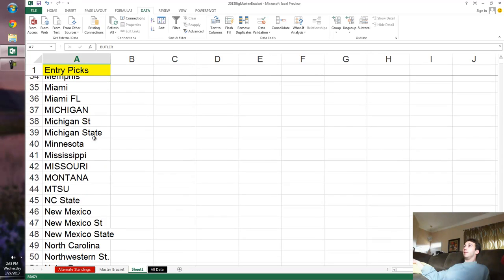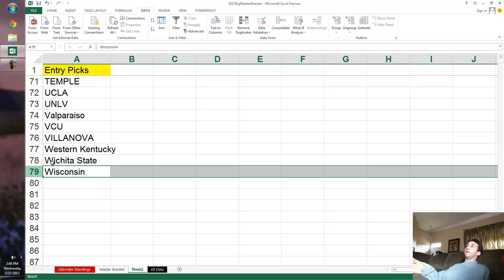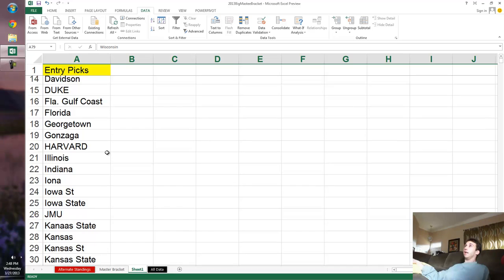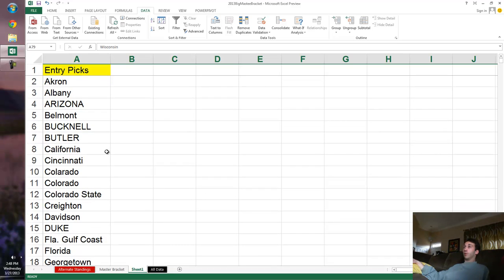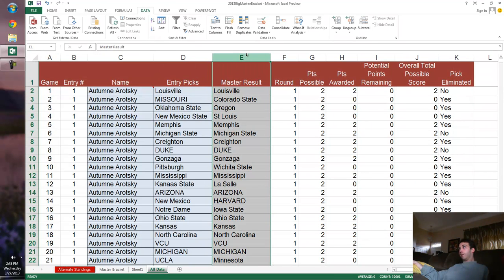These are all team names. How many of them are there? There are 79. Well, we know for a fact there are not 79 teams in this tournament, so we've got issues in my bracket. We have somewhere in the neighborhood of 15 or so duplicates. We need to see how they affect our master bracket, how they affect scoring. So here I have my unique list of entry picks, which we're going to start testing. And here is the master bracket results.